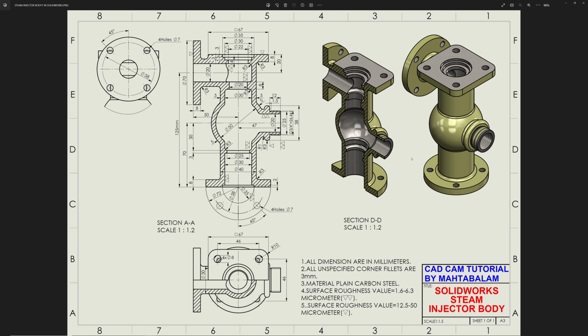Let's do a new exercise in SolidWorks. This is a steam injector body, so we are going to create it in SolidWorks with the help of some basic features. Now this is our section view. We have one side view and one bottom view. This is actually a top view with section.